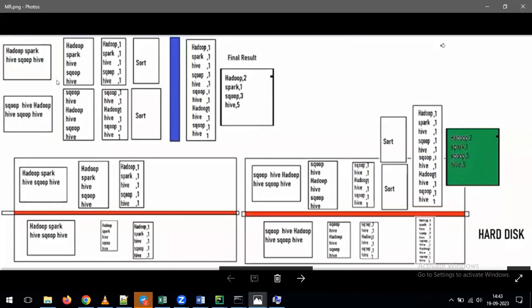Again, I'm repeating. Step 1, reading the data from the file. Second step, flattening all the words like this. After that, for each and every word, we are mapping the value called 1. After that, we are going to perform the sorting operation. On top of that, we are going to perform the aggregate operations based on the key values. With that, for each and every word, you can understand how many times it is repeating on top of your file.